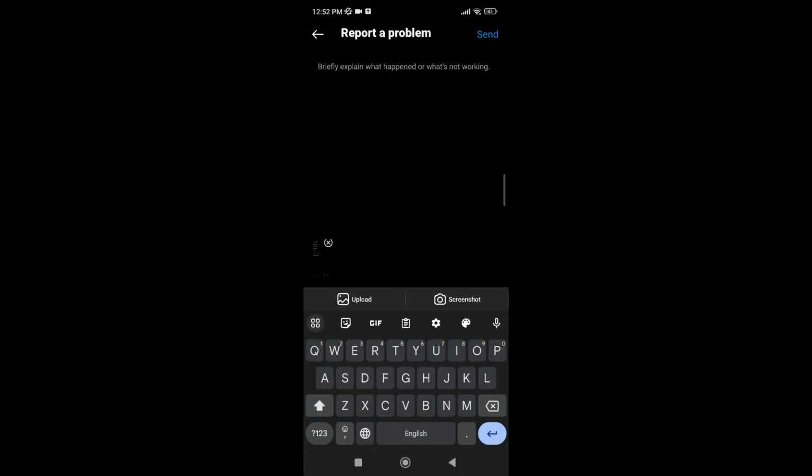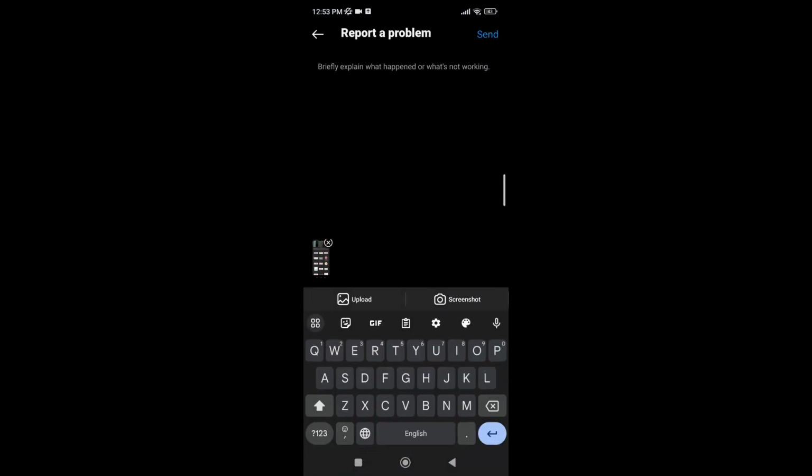Now there will be a default image that will already be uploaded. However, this image is not related to your issue. So simply go ahead and tap on the cross icon on top of this image. Tap on the upload section. Now upload the image or the screenshot that you've just taken in which your avatar option does not show up. Then go ahead and explain what's happening in this image. That is, your avatar option is not showing up on your Instagram.